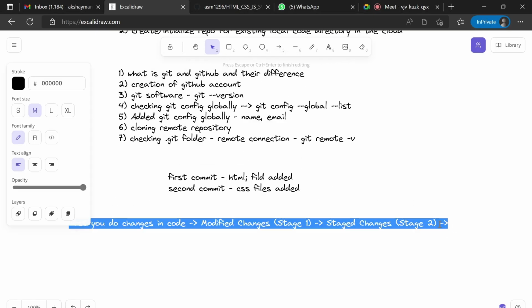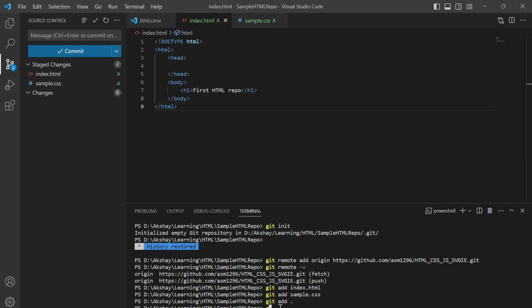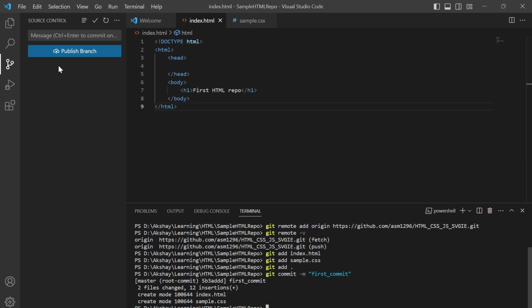The next thing will be to commit this change locally, so Git can track. So I will put git commit hyphen m, my first commit, or whatever message you want to put. I enter, and both the changes are moved from the source control. This is source control where you can see the changes, both modified changes and staged changes. Now they are saved, so it is fine. They will be removed and saved permanently. So the commit is created.